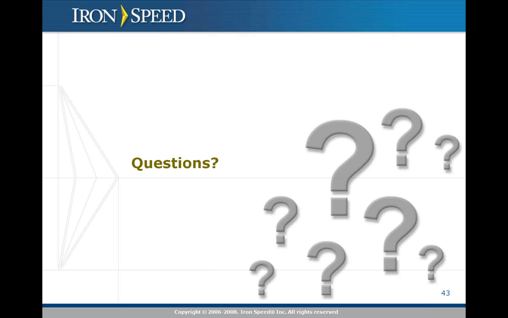Robert is asking, how do you set session or cache timeout? Is that page level, application level, server level, etc.? Robert, that is actually at the application level. It's at the web.config level. If you search for timeout or session or cache, you'll be able to see that in your web.config here.